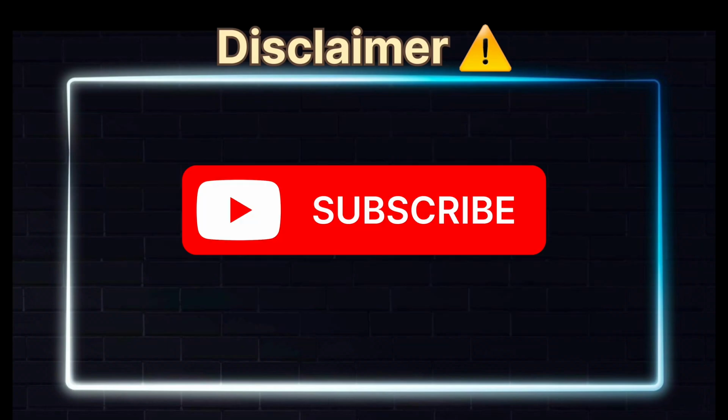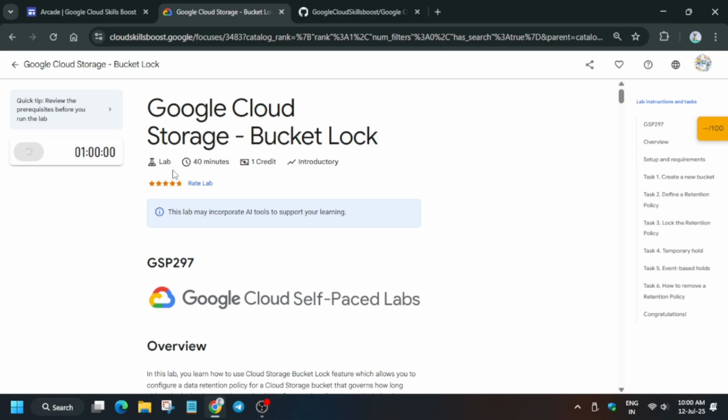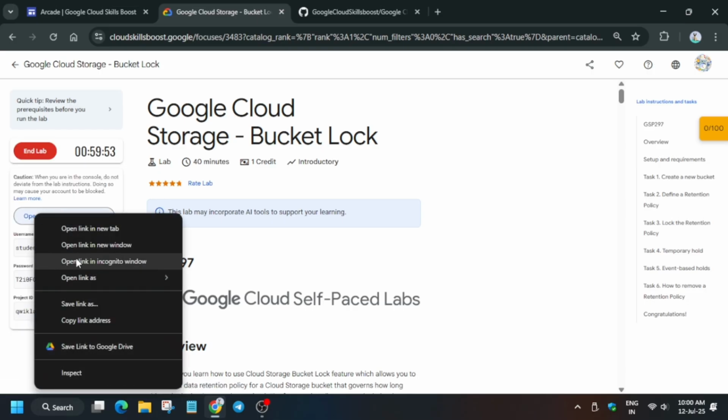In this video we'll cover another amazing lab, that is Cloud Storage Bucket Lock quick start. So first of all, click on start lab and open the cloud console in Incognito window. And if you want to know how to enable the check my progress, you can check the description.